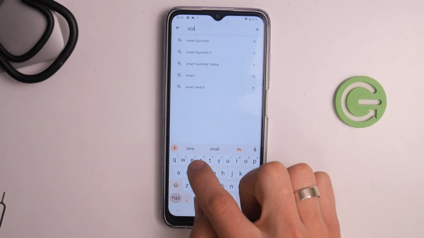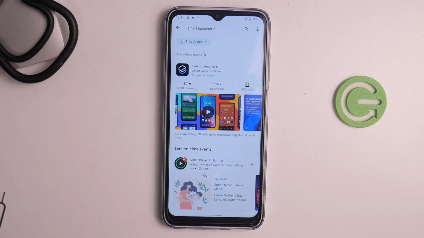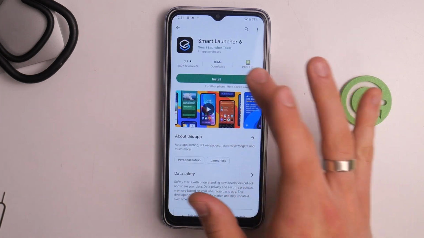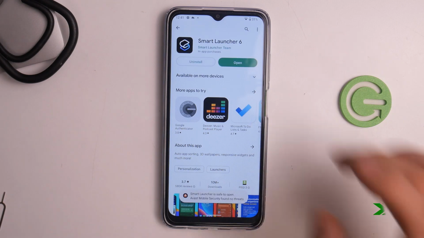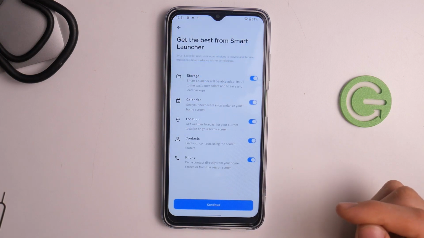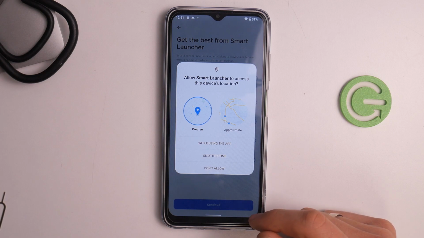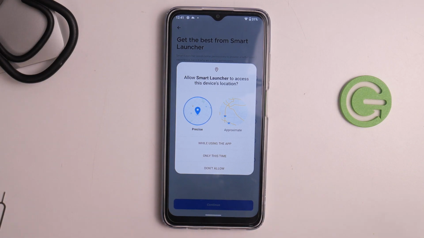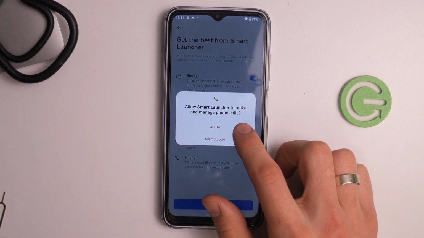And find then Smart Launcher, but not 5 and 6. Find Smart Launcher 6 and download it. Click open, get started. I agree, confirm, continue. Allow Smart Launcher to access this device location. If you want to provide your location access, you can, but I don't want. Calendar allow.